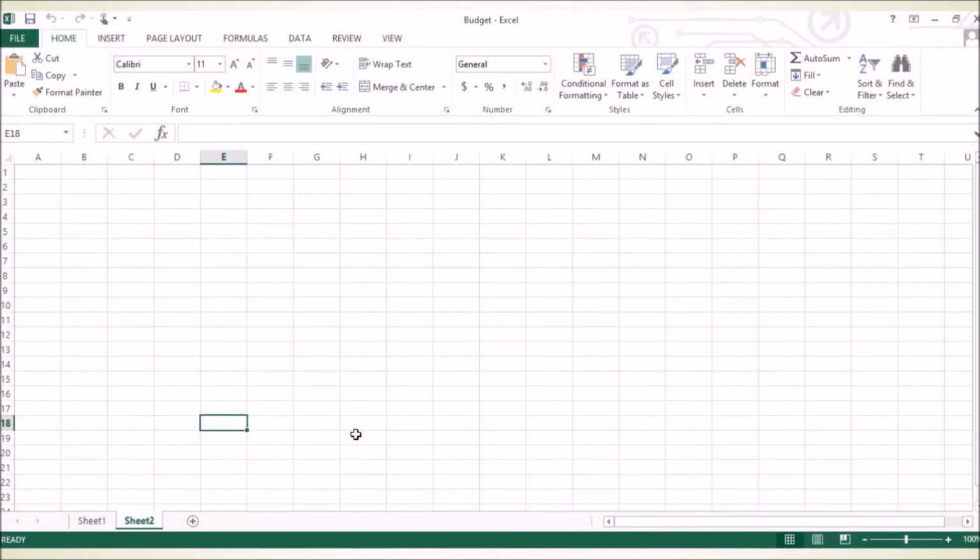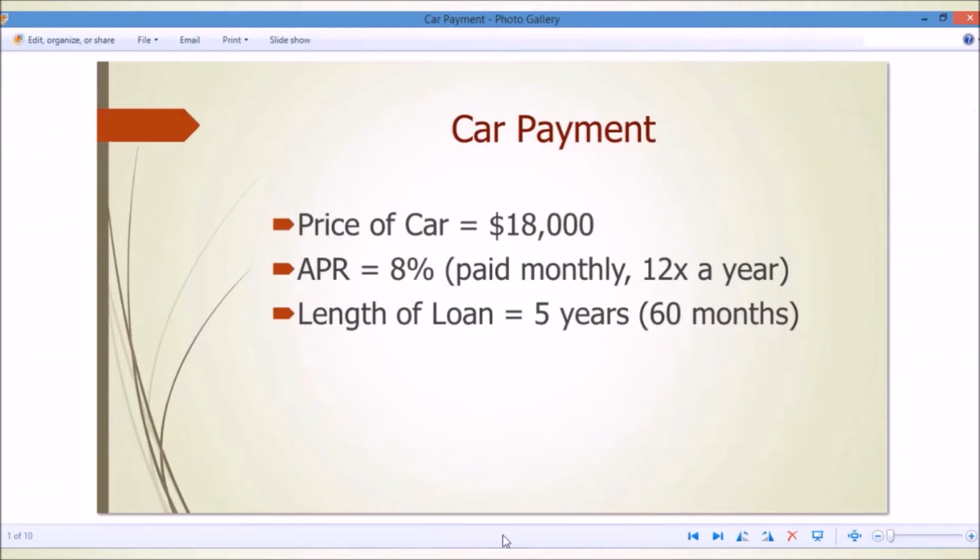So let's go back to our formulas. We're going to do a formula for a car payment in two different ways. In the first way, we're going to do it from scratch. In the second way, we are going to use a built-in Excel formula. So let's examine the relevant information for our car payment. The price of the car is $18,000. The annual percentage rate is 8%, and that's paid monthly, so that'll be 12 payments a year. And the length of the loan will be for 5 years, but again, keep in mind we do our payments monthly, so that'll be 60 months in total.